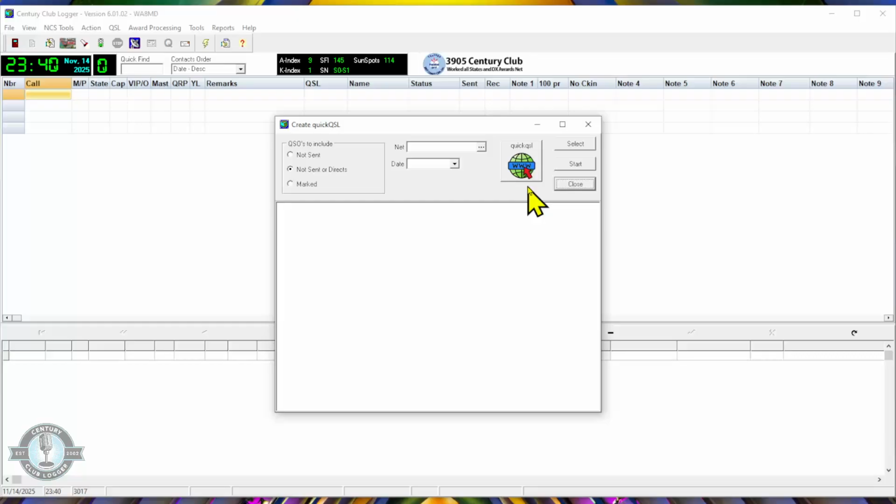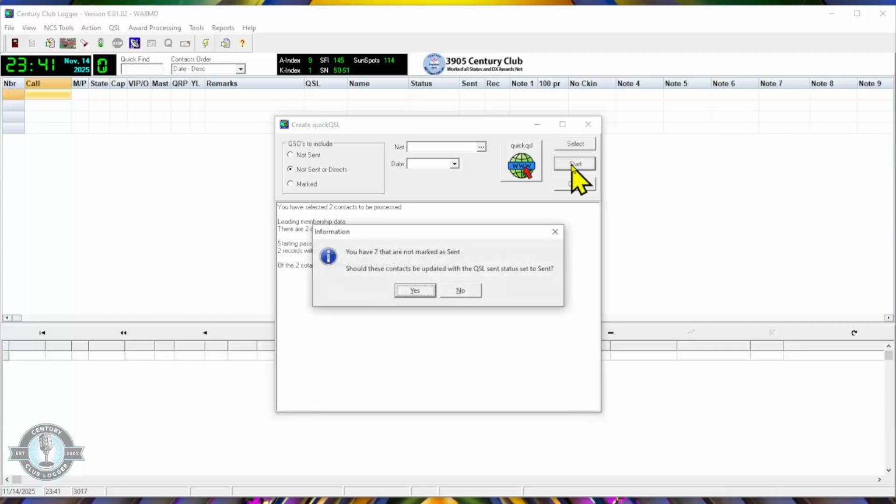So the first thing we're going to do here is we're going to press the select. Select says that I have two contacts to be processed, which we saw in the previous screen on ccLogger. I'm ready to do that process, so I'm going to click Start. It's going to go out and it's gathering the information. It's putting the ADIF file together and saving that ADIF file, and it brings up another window.